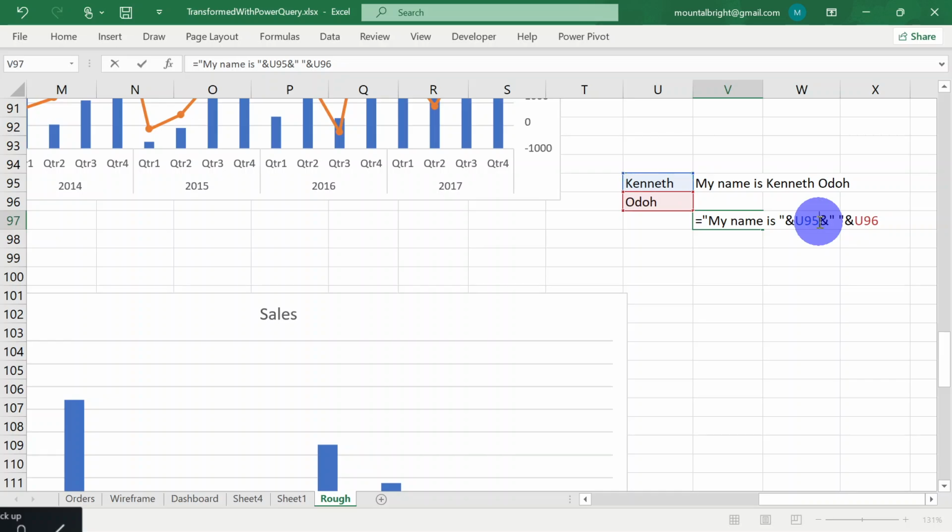Then you continue the concatenation again. This time, you want to join everything you have gotten so far with another space. That is going to correspond to the space between the first and last name here, right? Finally, you join again. You want to bring in this one, which is a string as well. You use the ampersand again, then select the cell that corresponds to that, so we now have U96, and that gives us a full sentence: My name is Kenneth Odoh, right?